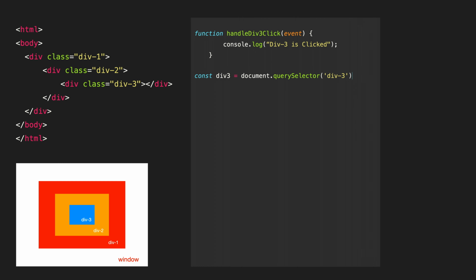So first you have to select the div3. Then you can call the method addEventListener on that, and you have to pass two arguments. The first one is the event type as a string. In our case, that is click. Remember, this event type is case sensitive. As you can see, I'm writing click in all lowercase. And the second parameter would be the handler function.